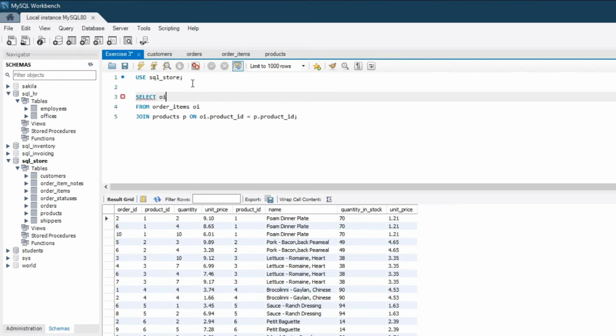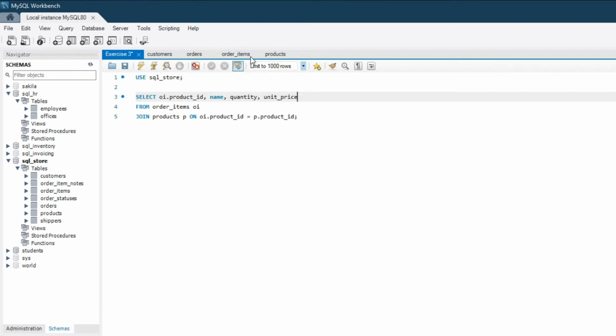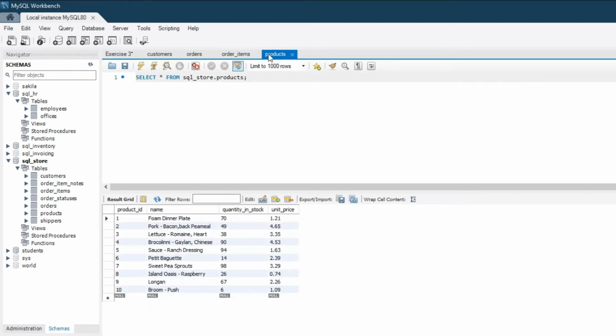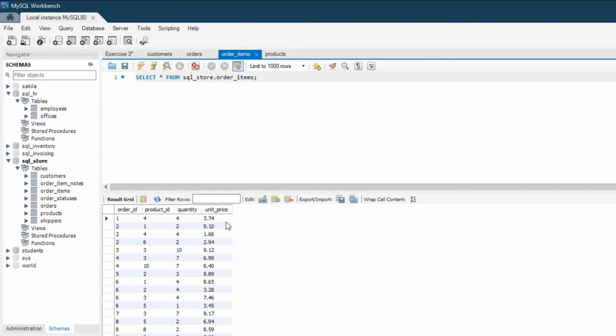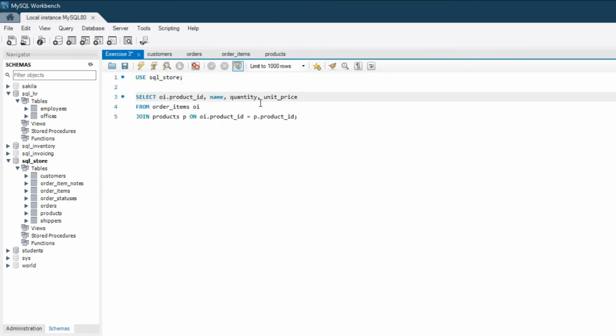We first need to show the product ID, so we write oi.product_id, comma, then name, comma, then quantity, comma, and unit price. Now let's run it. It is showing an error about unit price. Let's check it. Yes, we have unit price in order items as well as in the products table.